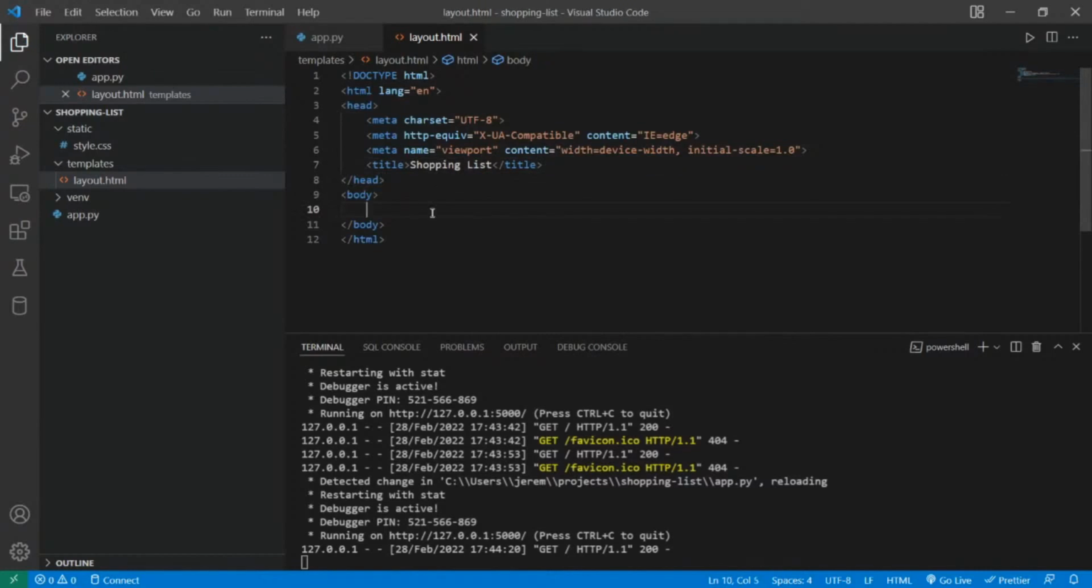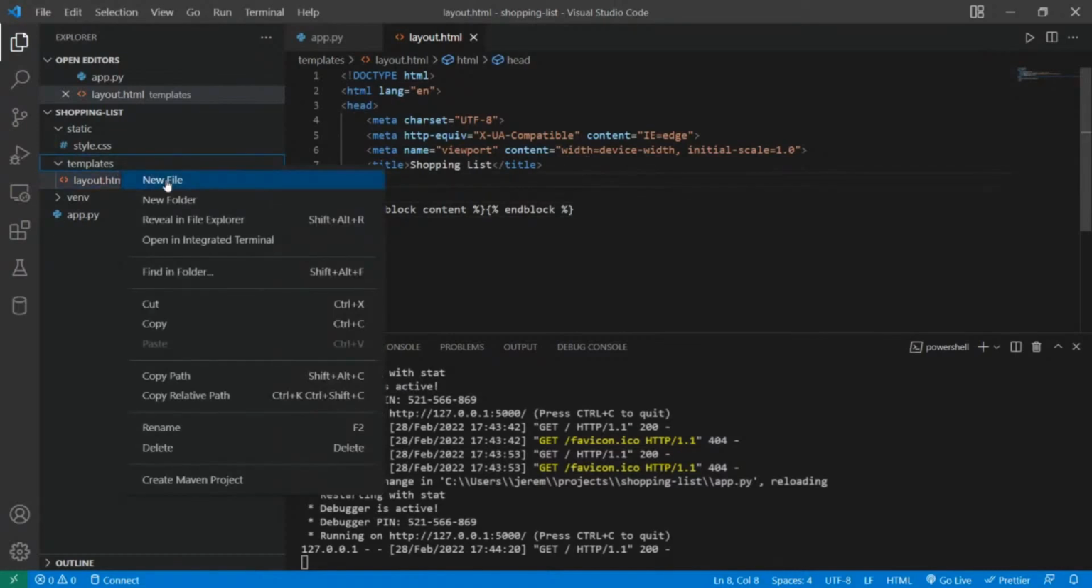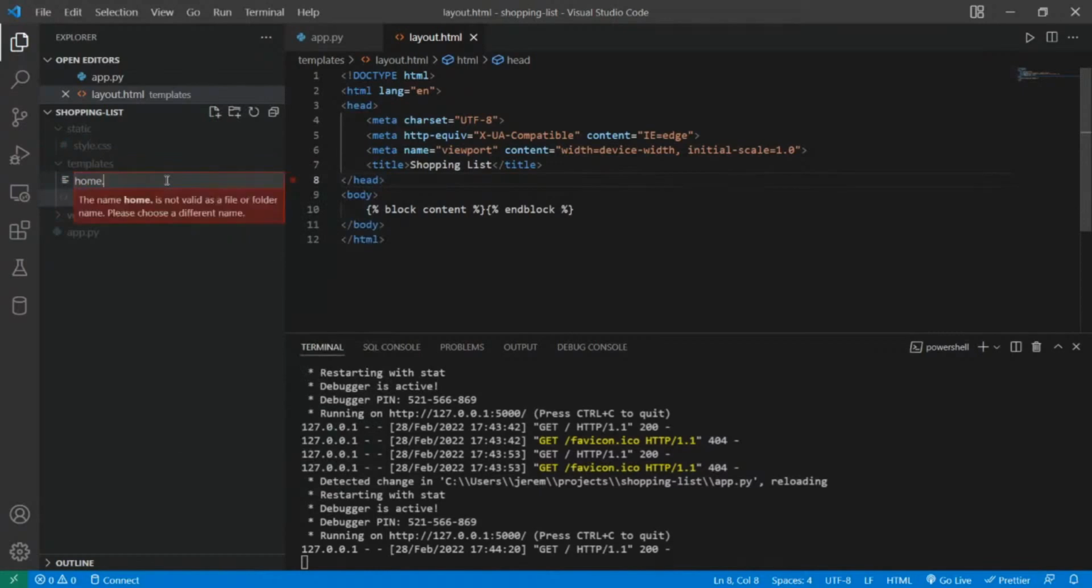There's our body. The next thing you need to do is define that block, right? So you're going to do block content and end block. All right, and now this is done. We'll add more to it in a little bit, but for now, that's fine. And then we're going to create another one. We're going to call it home.html.